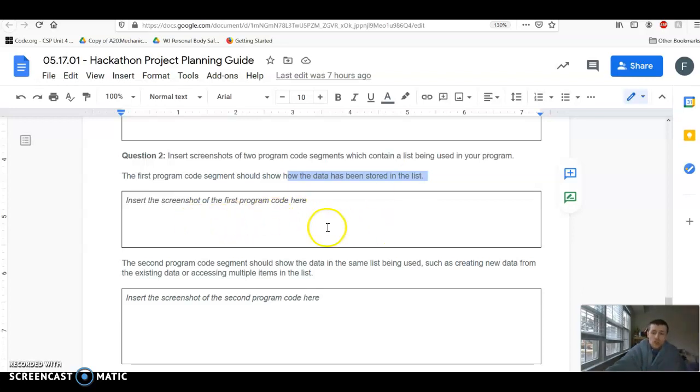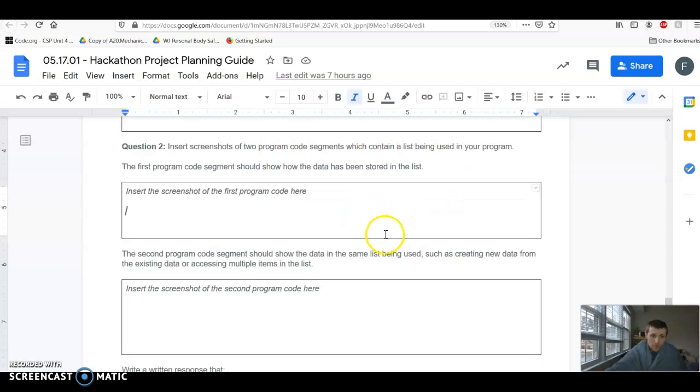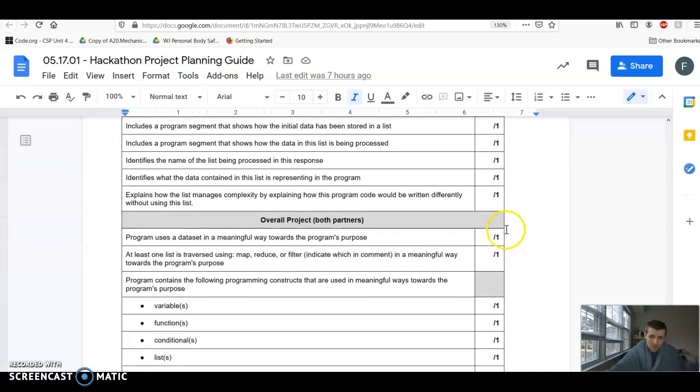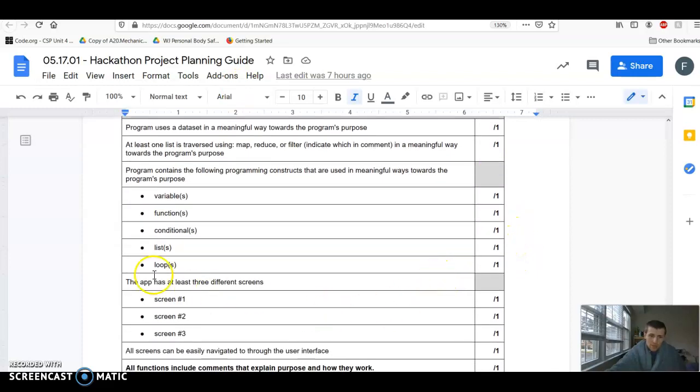So this is usually just 1 line of code for this project, just where you're getting the columns from the data set and setting them equal to your list. That'll pretty much answer this perfectly. The second part here is how are you processing the list? This is going to be your traversal. Your traversal goes here. If you don't have a traversal, you're in deep trouble because, keep in mind, you have to have a traversal as part of this, and that'll satisfy all of these various things you gotta have. At least one list is traversed, so make sure you do that.